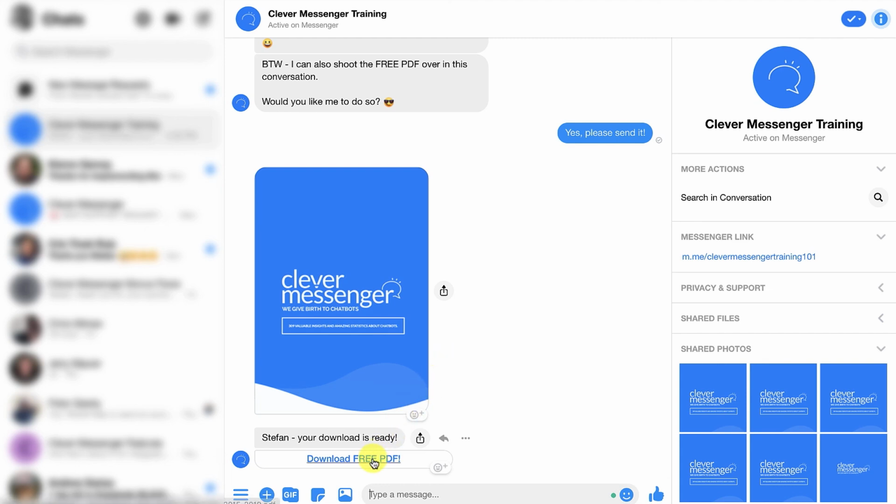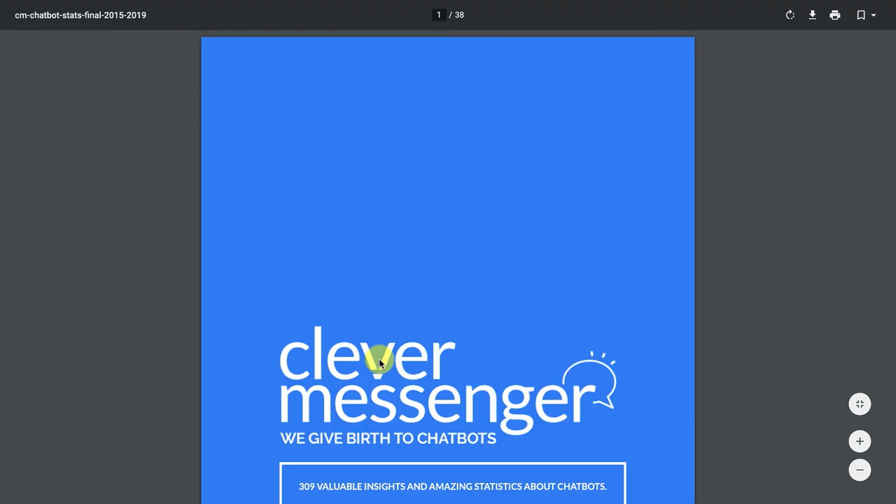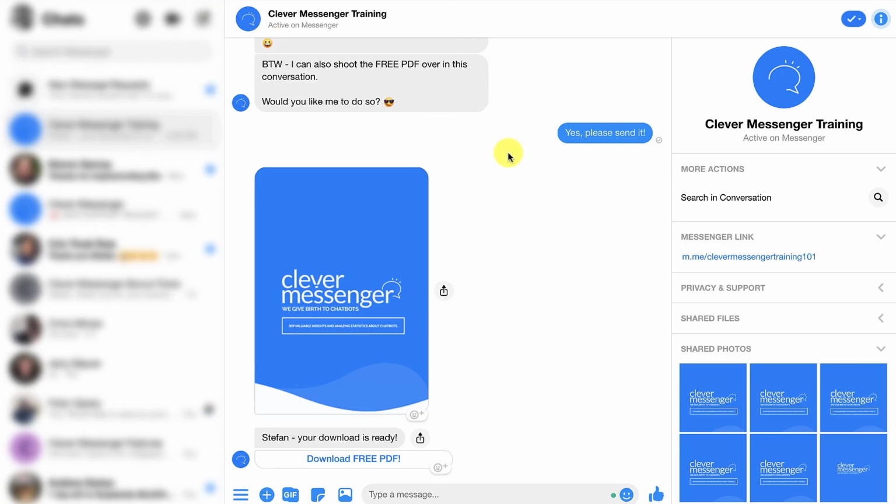There we go. Stefan, your download is ready. And once we click on it, it actually redirects us to the actual PDF. Now, go ahead and tell me that this is not cool, guys. I think this is so amazing that by just dragging and dropping a couple of cards to a white canvas and adding some other stuff to a previously created flow, we now have a series of messages going out that actually ask for the email address, generating the email lead while they are already a Messenger subscriber, and actually delivering the lead magnet right inside the Messenger application.